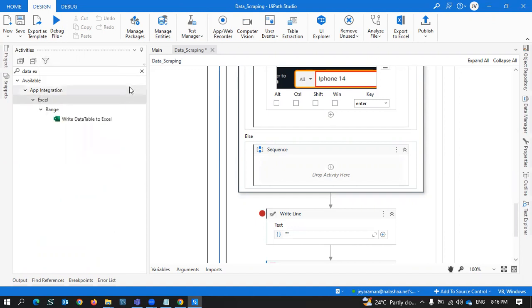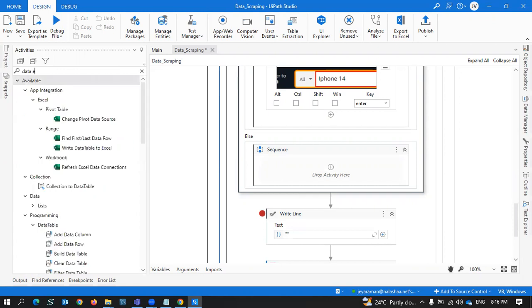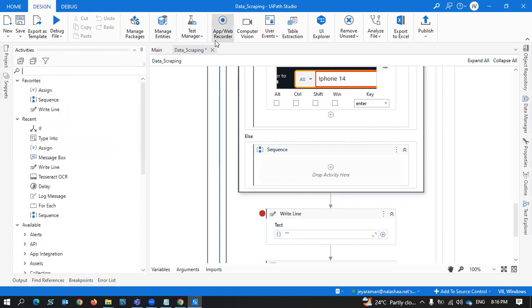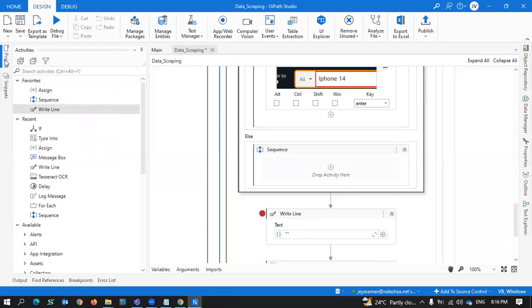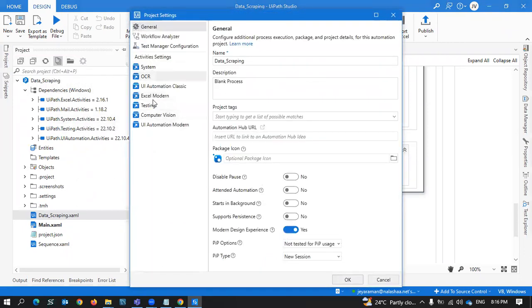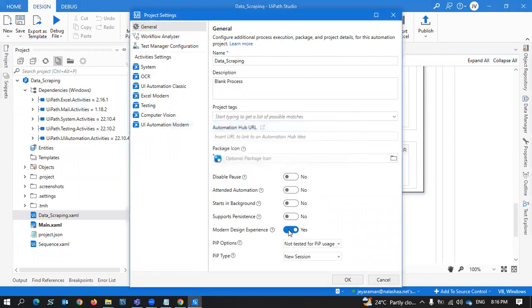I think we have to do it in the project settings. Just a minute. I did it because I was finding the same problem. So I went to the project settings and disabled the last one, the modern design experience, and it appeared.